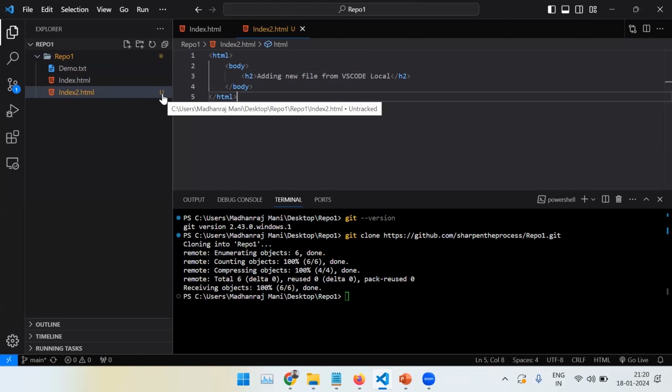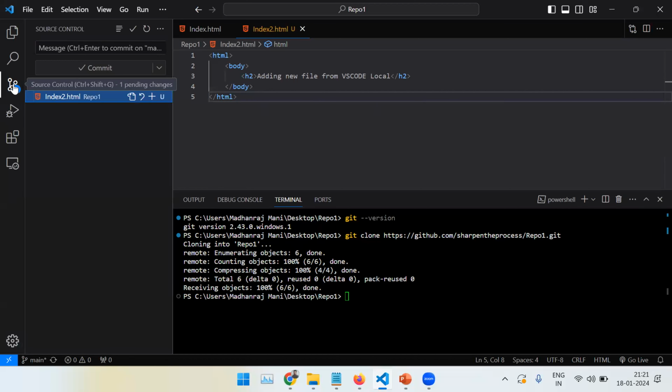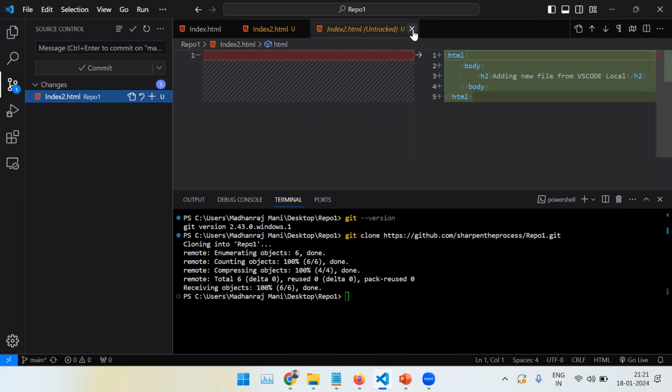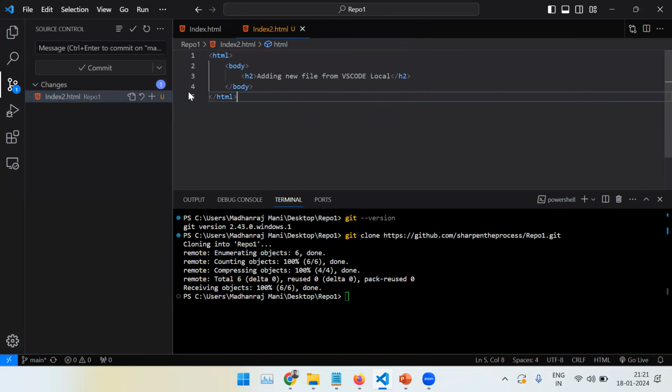Once you have created a new file in this folder, it gives us a status: untracked. Why does it give this? It is identified only in local, right? But we have a connection here. This symbol denotes the connection between this remote and the repository. Here it gives us untracked, so what we need to do is add this into the staging.